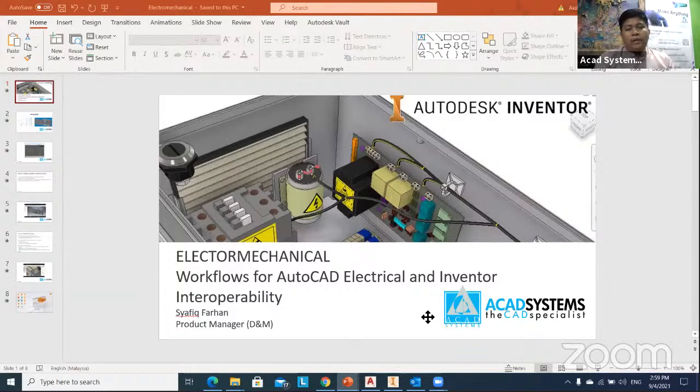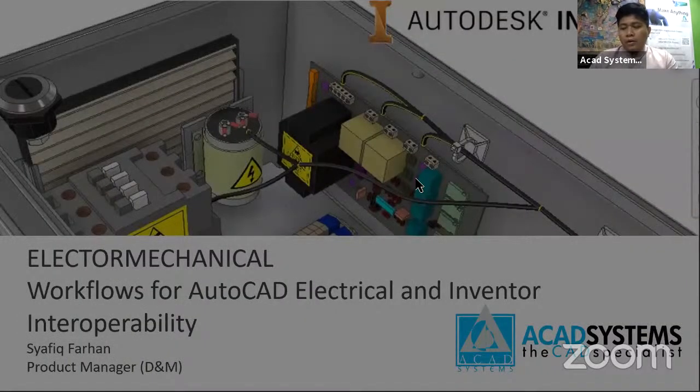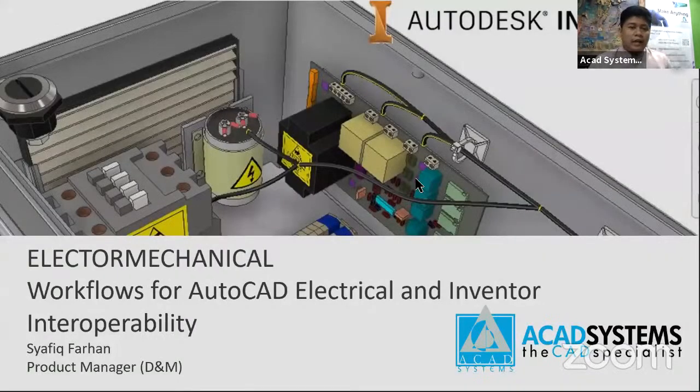Right, so let me go to the slide presentation first before we do the demonstration on the electromechanical. I believe all of you can see my screen. So for today, I will do a presentation regarding this electromechanical, which includes electrical and mechanical together.